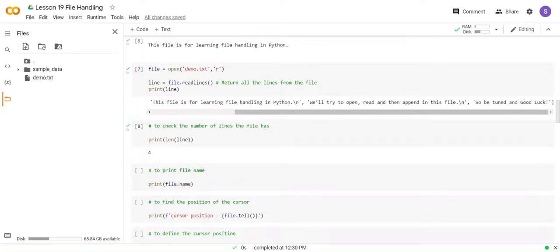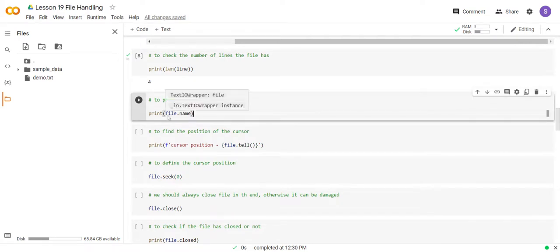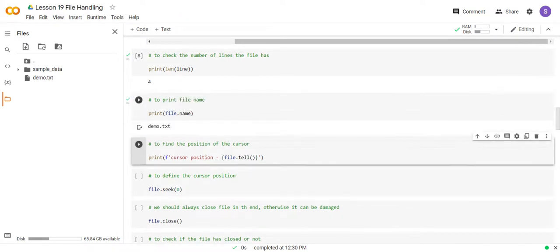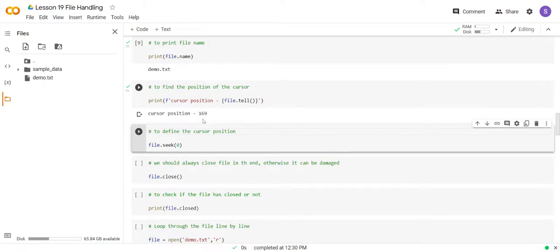If the file is too big and you have done a lot of operations with it, and you forgot what the name of the file actually was, you can check the file name with file object dot name. It will show you the file name, that is demo.txt. You can also check which position your cursor is in the file by the tell method. Again, file object with the tell method, it will tell you your cursor is at position 169.